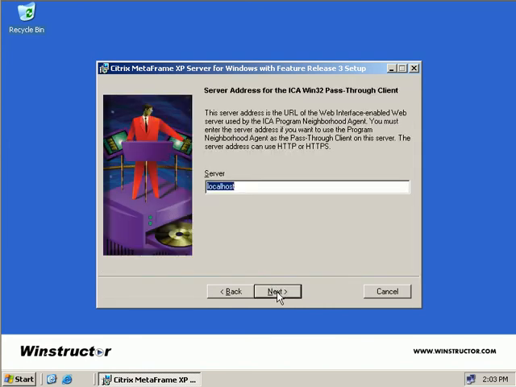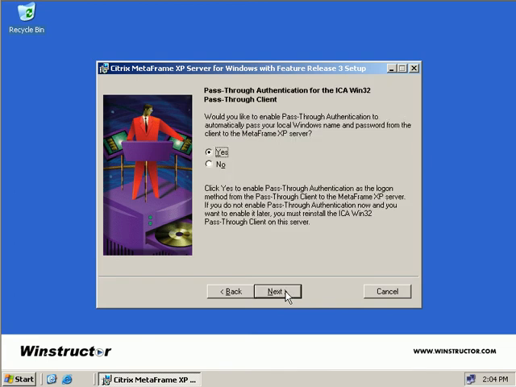And now we need to configure our server address for the ICA pass-through client. This enables the client to be installed on our server for testing client-to-server connectivity in our server farm, as well as allowing our ICA client on the server to access server resources. The default, as you can see here, is localhost. I'll just leave this default for the moment and then we'll click on Next.